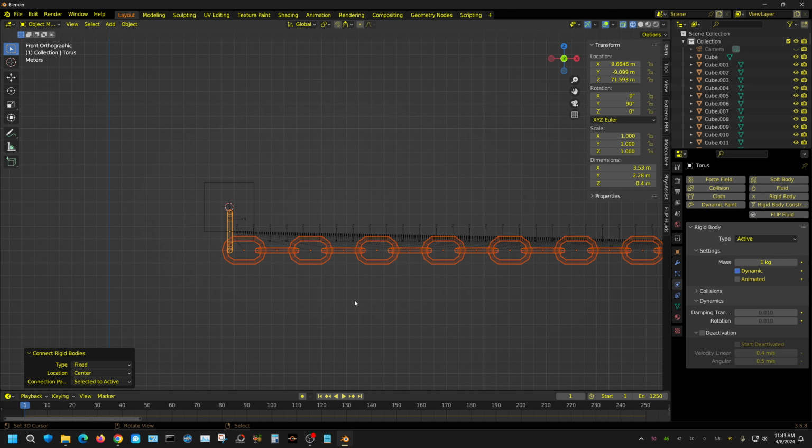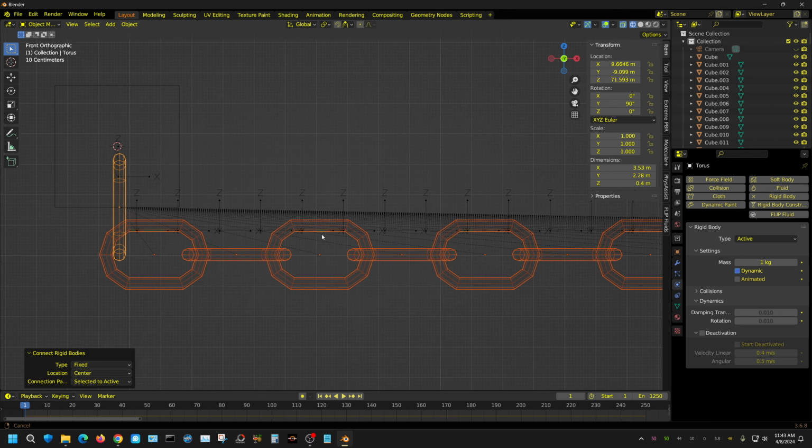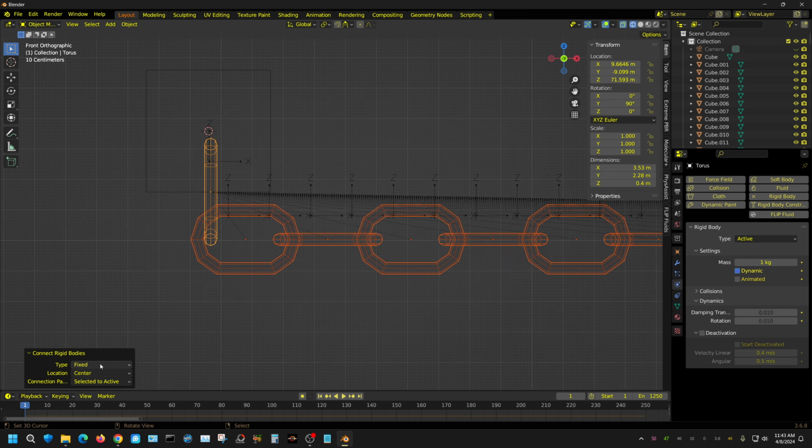Now we want to make a change here. We don't want this set to fixed, we want it set to hinge. So all of these constraints, instead of being fixed constraints, they're going to be hinges that can rotate on the z-axis, and we want it to be selected or chained by distance instead of selected to active. And you'll see what happens whenever it gets finished doing this.